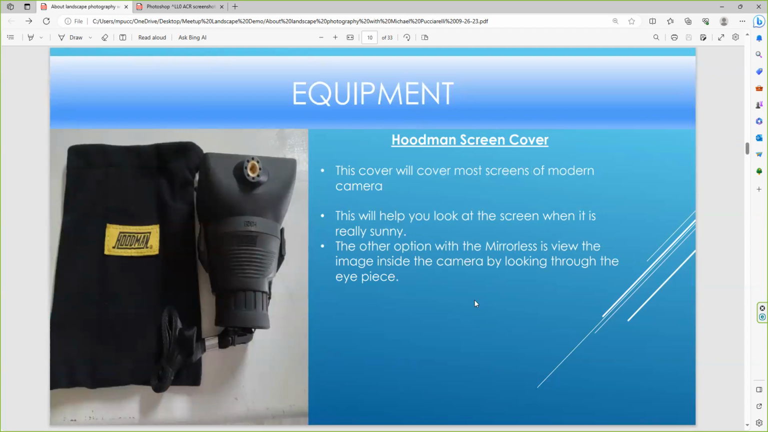This is called a Hoodman screen cover. This will work with any major modern camera screen. And for the focus, you just turn this to focus and you get a good sharp focus on the screen. So this will help you look at the photograph on a really bright sunny day. Now the other option is with the mirrorless and other modern cameras, you can see the photograph by looking through the eyepiece. But if you don't want to strain your eyes so much, that's why they have the Hoodman. And this is great if you're photographing a waterfall on a somewhat sunny day. You'll see the photograph better.